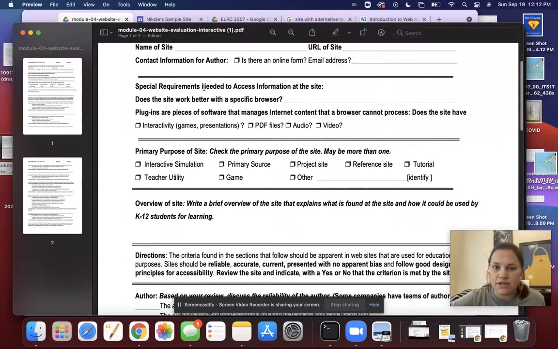So, are there special requirements for this particular website? The easiest way to test this is to look at specific browsers. So, run your website maybe in Chrome, and then go run it in Safari or Firefox, any other browser, to see if it still looks the same and it still works.